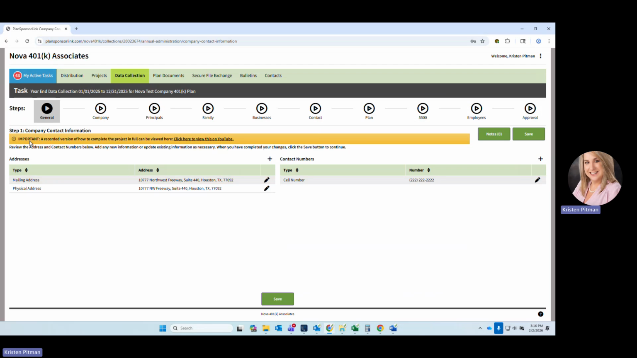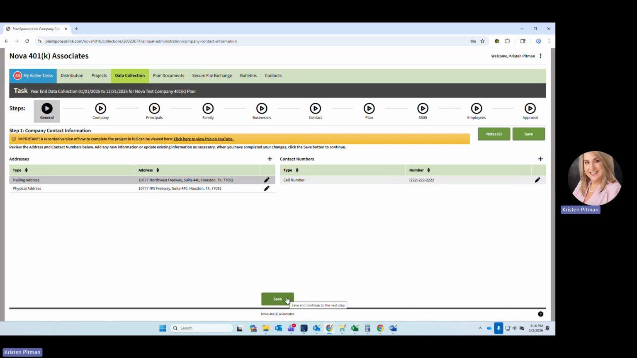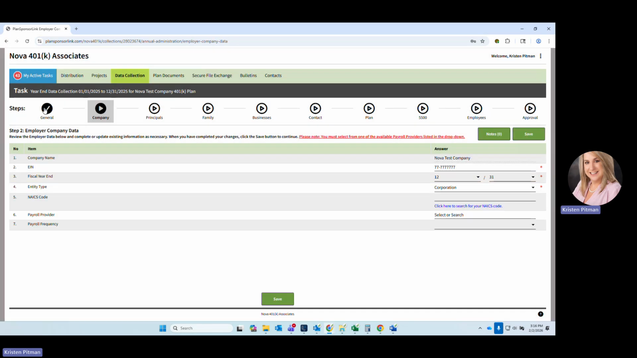So first of all, the first step is going to be your company contact information. This is the address and phone number that we have for your company. If it's different or you need to edit it anyway or add any addresses or numbers, adding data, you click on the plus button, and editing, you click on the little pencil. Once you have made the changes, you simply click on save, and you'll have a check mark in that particular task. It's already checked. The other ones you can see they're arrows, but the one that is completed has a check mark.